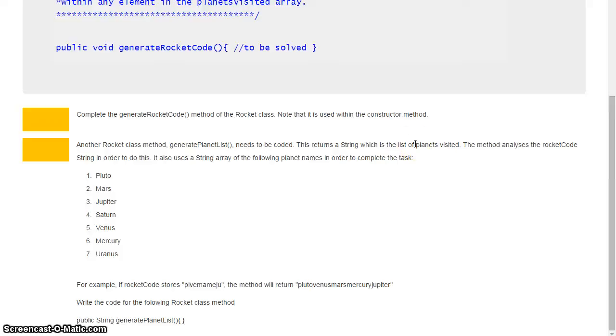Welcome to the second part of this rocket problem that we've been faced with in one of the task sets we've been looking at. Another rocket class method, generatePlanetList, needs to be coded. This returns a string, which is the list of planets visited. The method analyzes the rocket code string in order to do this.